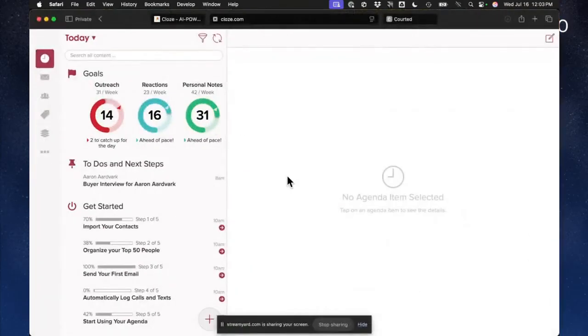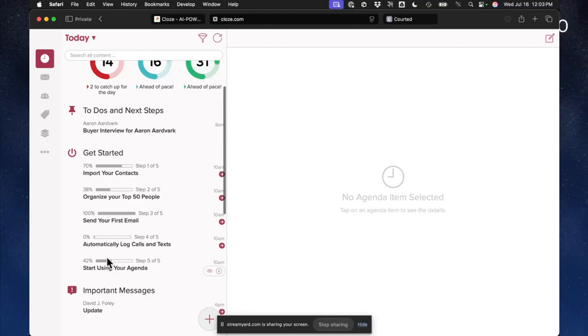All right, so I'm going to go into this account. This account is very much like what your account might look like when you first come in. You're going to notice a section here called Getting Started. That section is meant to guide you, and so it'll show you all the steps you need to do to get yourself positioned to have success with Cloze.